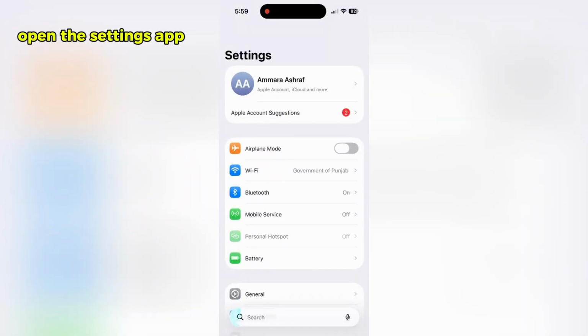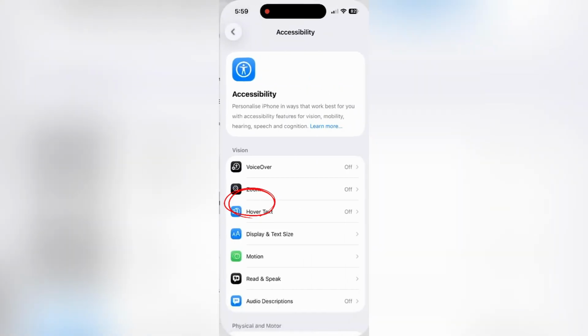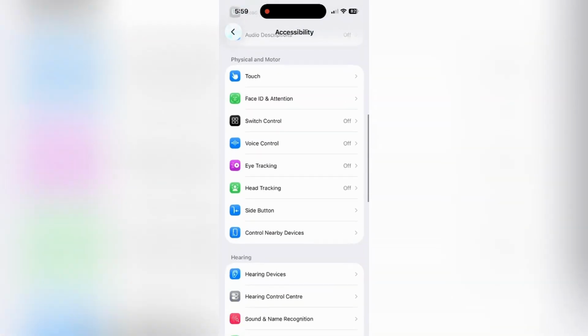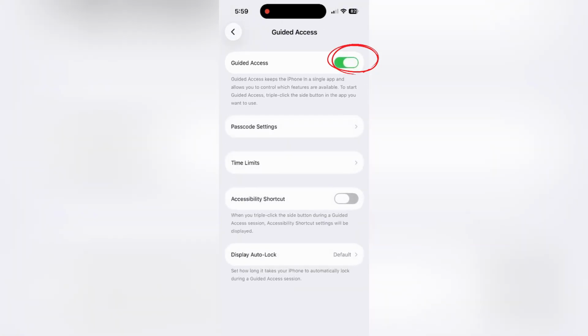To get started, open the Settings app on your iPhone. Once you're inside Settings, scroll down and tap on Accessibility. Now, scroll down until you find Guided Access and tap on it. Turn on Guided Access and also make sure Accessibility Shortcut is enabled. This allows you to quickly start Guided Access by pressing the side button 3 times.